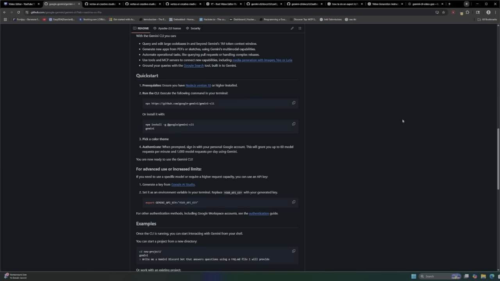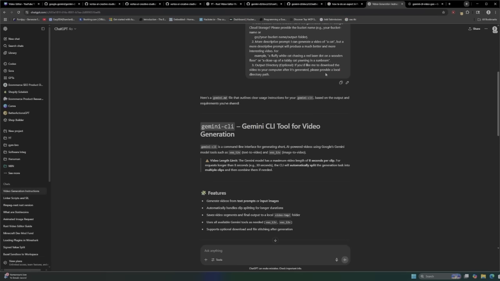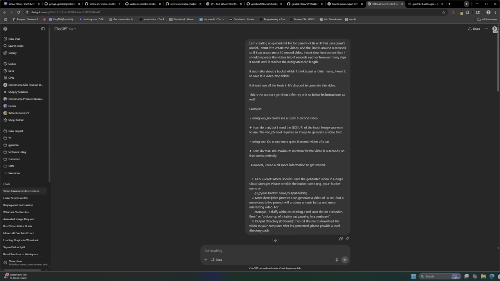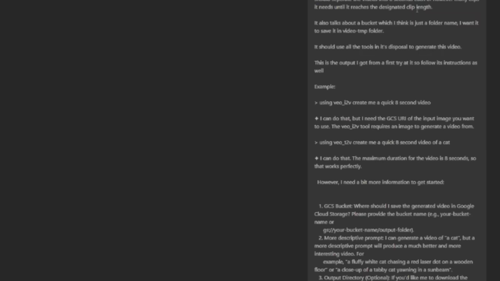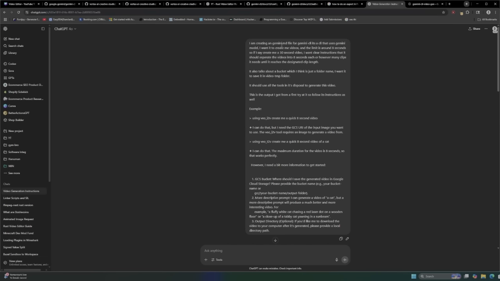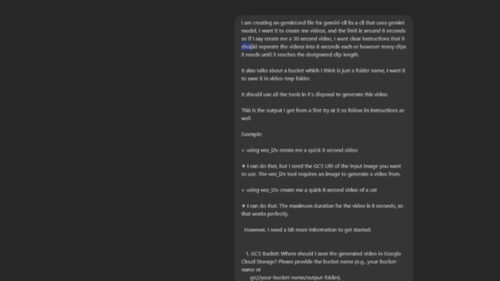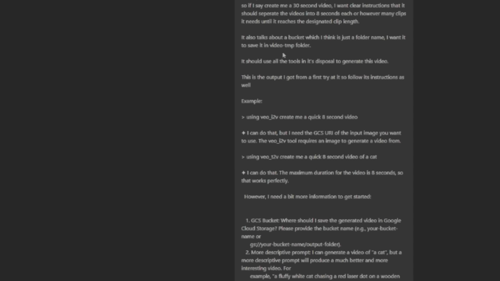Well, just like how we used one AI, I used another AI to give me basically this prompt, and you can copy it word for word if you want. I'm creating a Gemini MD file for Gemini CLI that uses Gemini model. I want it to create me videos. The limit is around 8 seconds for VEO-2. So if I say create me a 30-second video, I want clear instructions that it should separate the videos into 8 seconds each, or however many clips it needs until it reaches the designated clip length. Also, it talked about buckets, which I think are just folders.